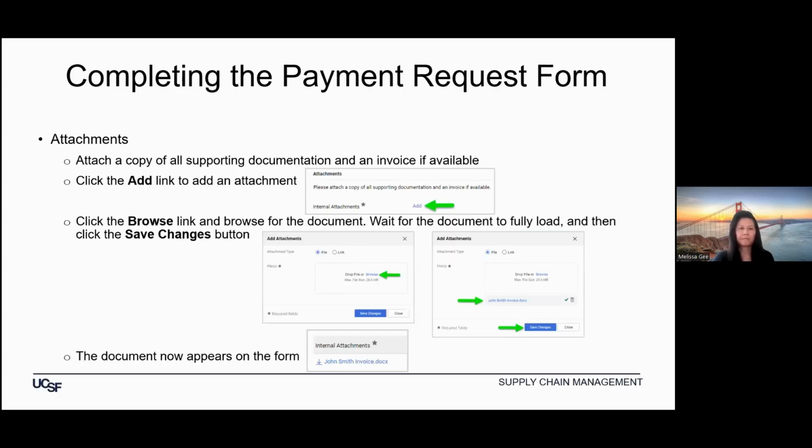Also, there are required attachments. So you want to attach all supporting documentation or your invoice if you have it. The section we covered earlier about documentation, you want to attach it here to back up and explain your payment and who we're paying to.